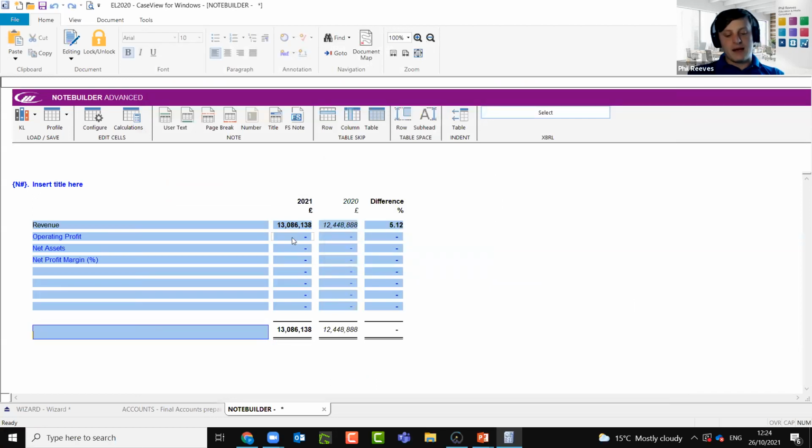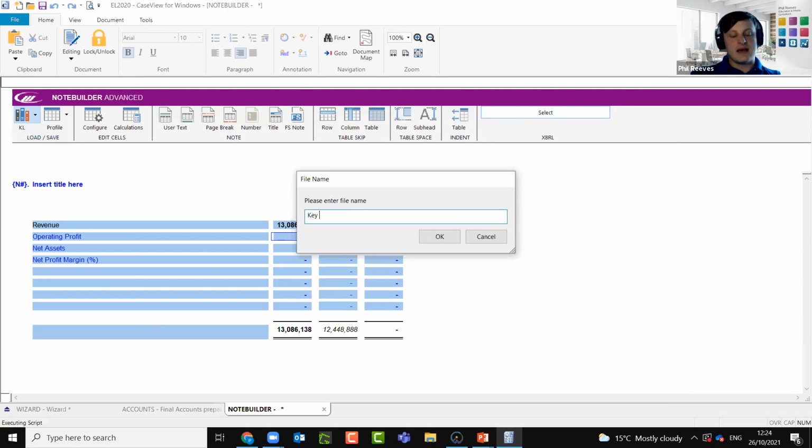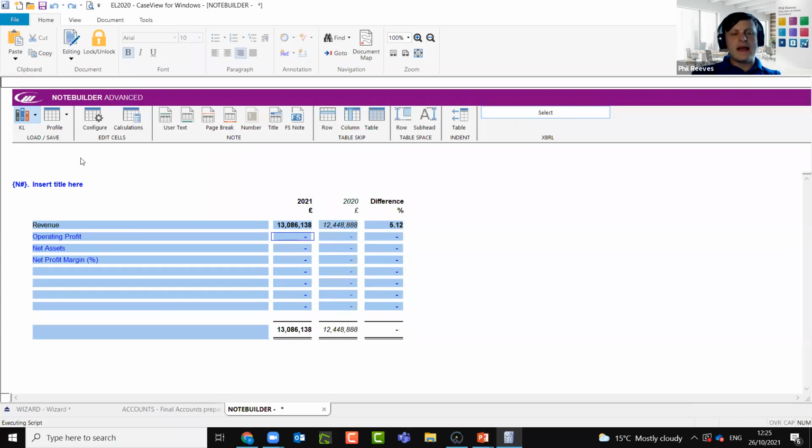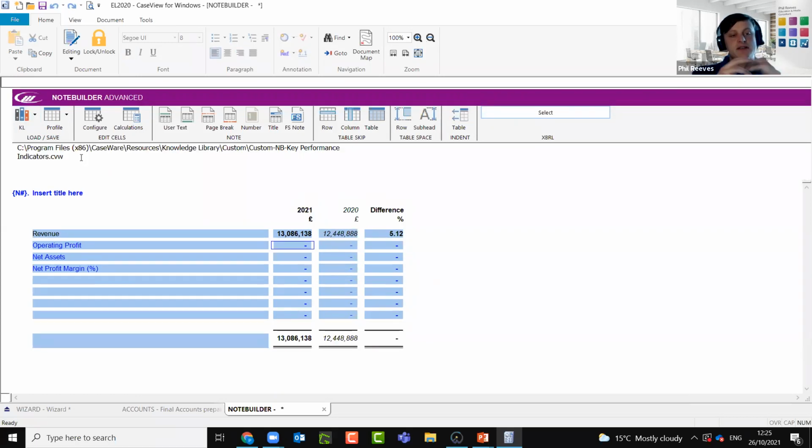Now, as I've said a number of times, these cells will pull through when we build them into the financial statements. So let's actually see that in action now. So if I go to KL and save this, I'm going to save it as key performance indicators, and I'm going to click OK. That will save this note into the C drive, into my file library path. So within C, program files, 86, CaseWare resources, knowledge library, custom, and within that custom folder is going to be my key performance indicators. This path is useful in case you need to distribute this note to other users within your firm.